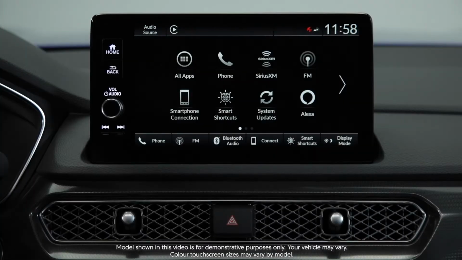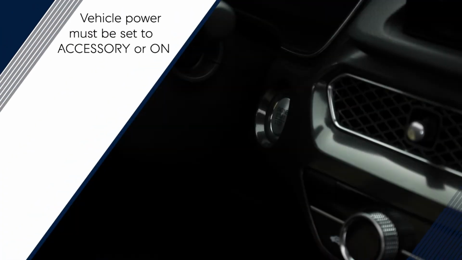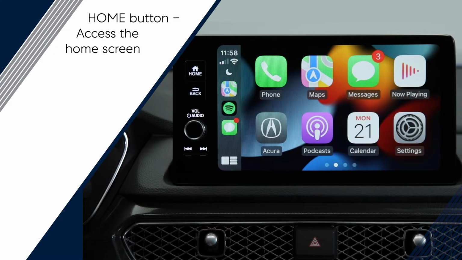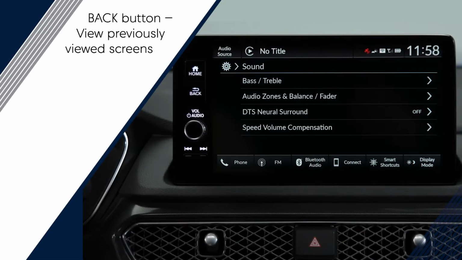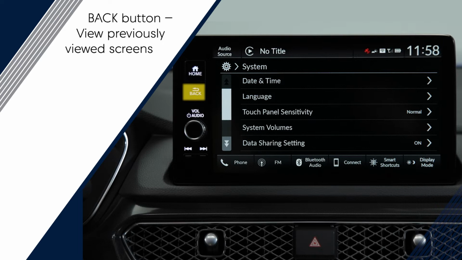With the available 9-inch color touchscreen, drivers can take advantage of a customizable layout and easy control of audio functions and vehicle settings and the turn-by-turn directions. Before you can use the system, vehicle power must be set to accessory or on. From any app, you can simply press the Home button to bring up the home screen. To go back to previously viewed screens, press the Back button.